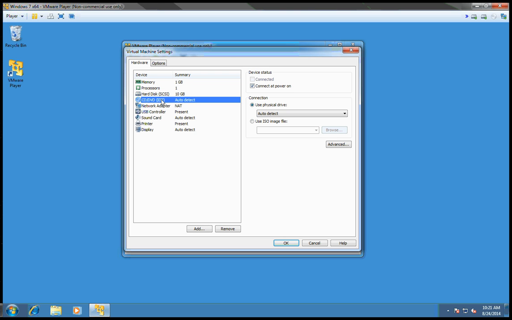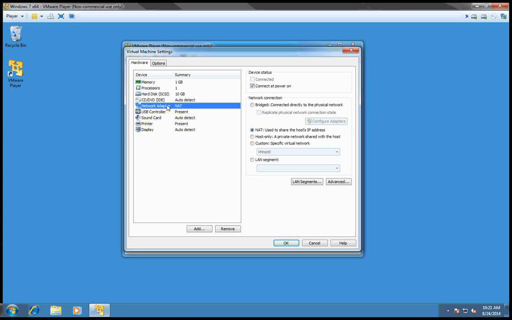We want to make sure our CD, DVD is at auto detect. Make sure the device setting is connected at power on, and the connection is going to be use physical drive. For our network adapter, we want to make sure that is set on bridge, and we want to select replicate physical network connection state.